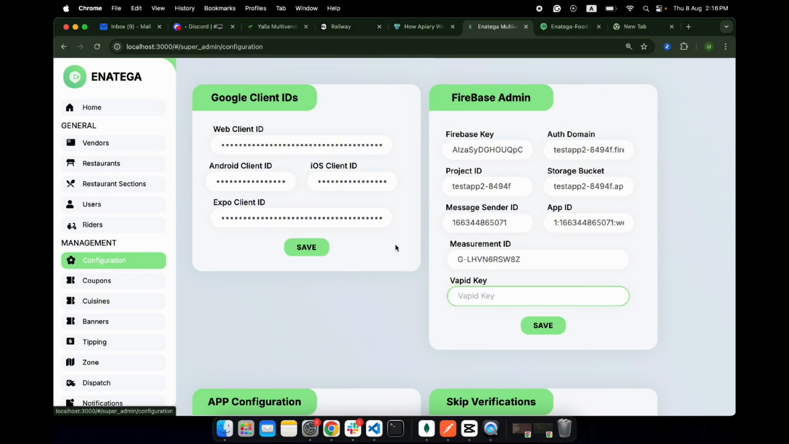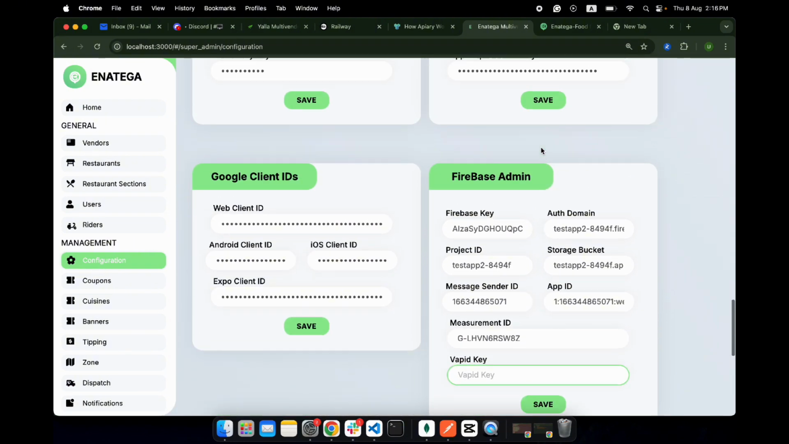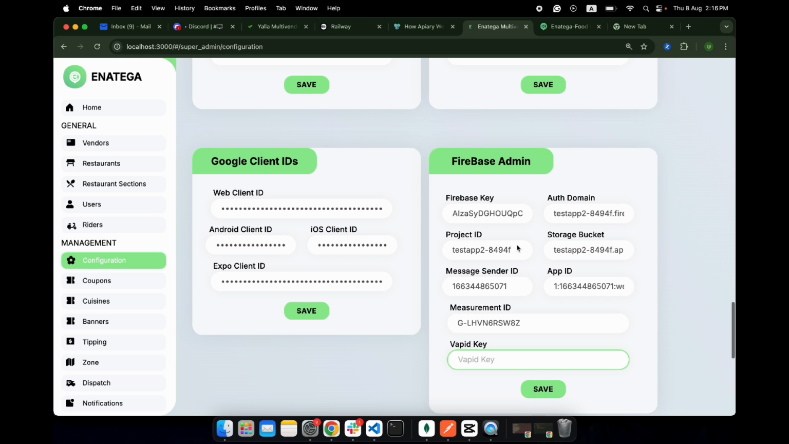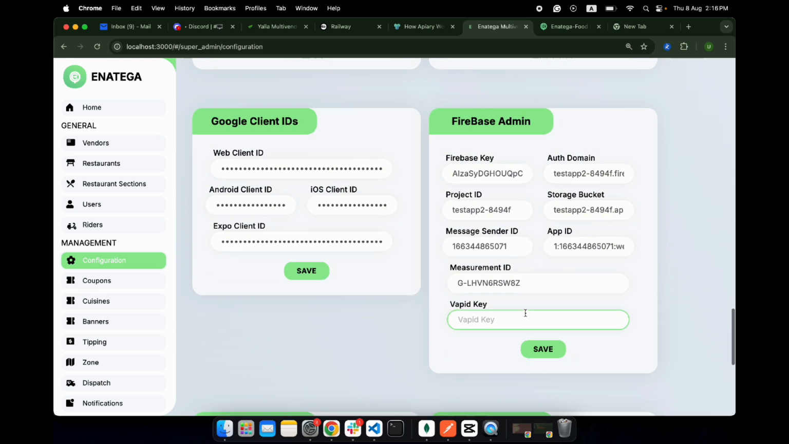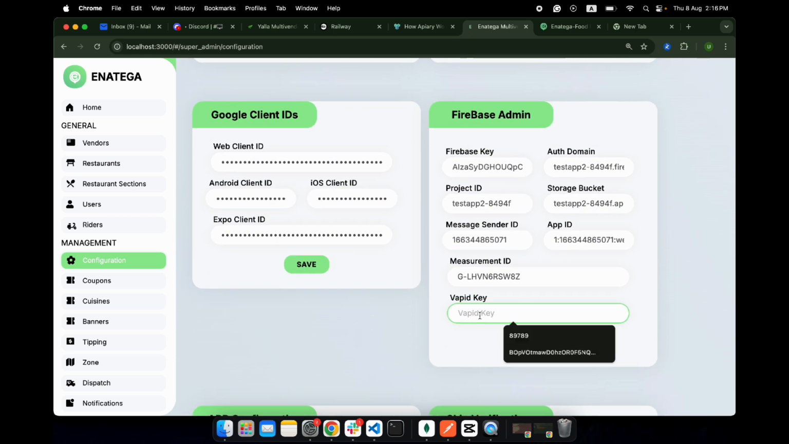Once you've copied the web push key, just come back to the admin portal and click on the configuration portion and then get down to the Firebase admin portion. This is where we'll add the web push key.